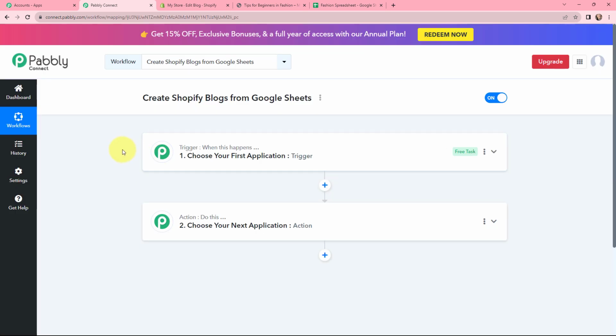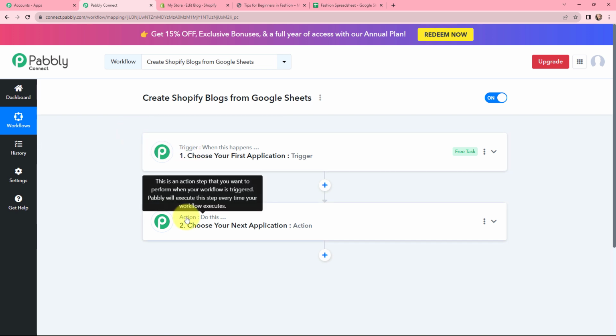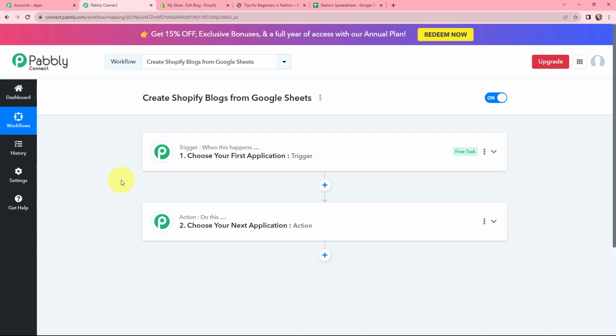As I did that, now I have arrived on a very important window which consists of trigger and action. Basically trigger and action are those two important principles or concepts of Pabbly Connect on which this entire automation and integration will depend. Trigger says when this happens, action says do this. Basically, action is the response of your trigger application.